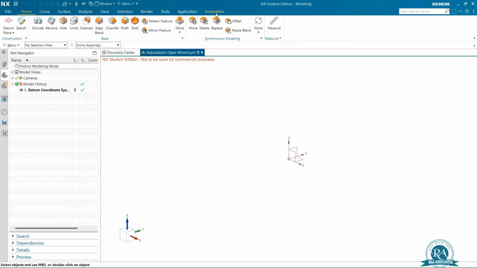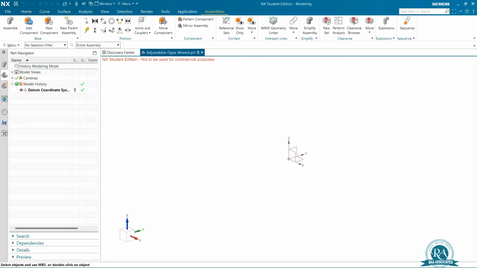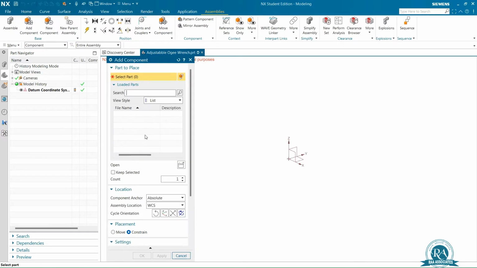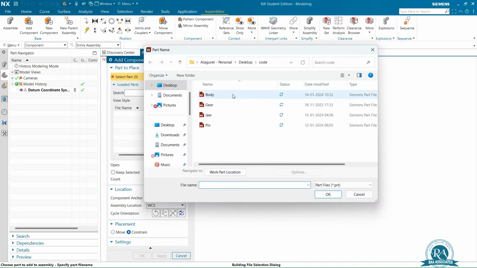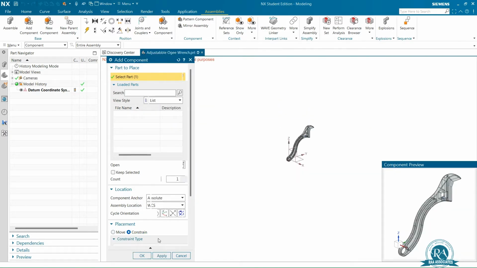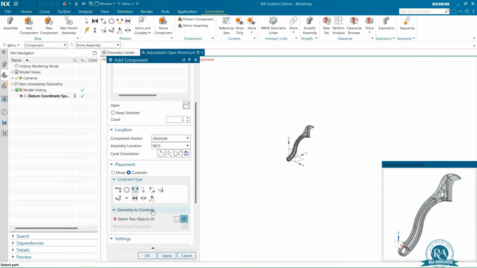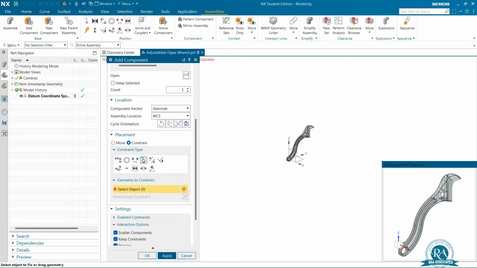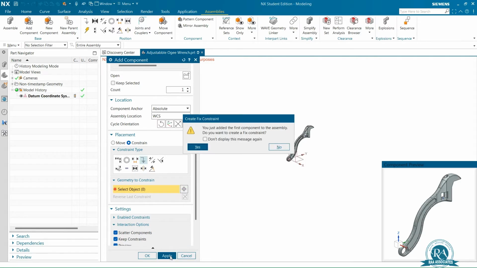Now select assemblies. Select add component. Select open. Select the body. Click OK. The constraint, select fixed constraint and select apply.